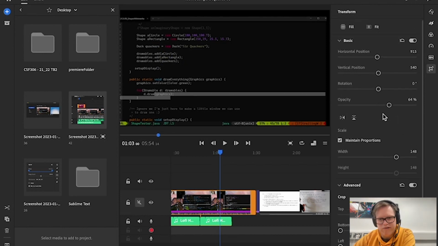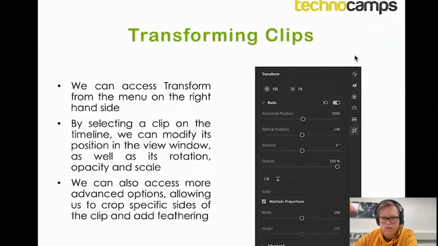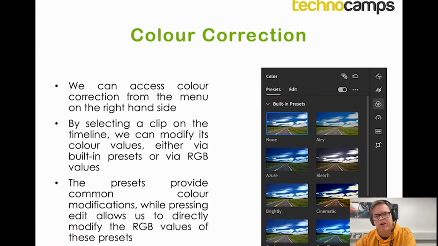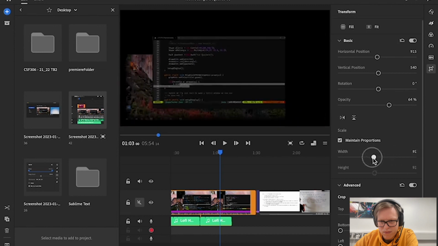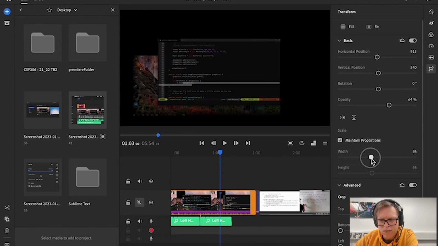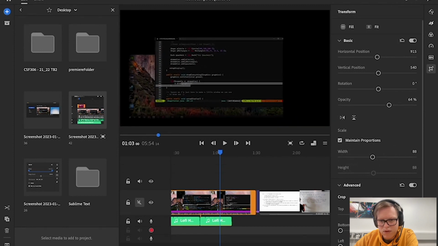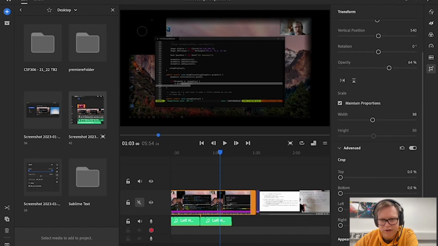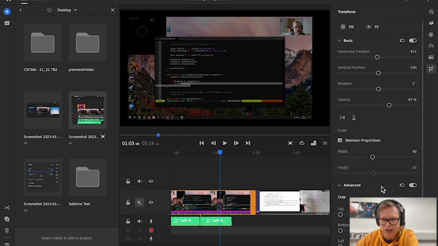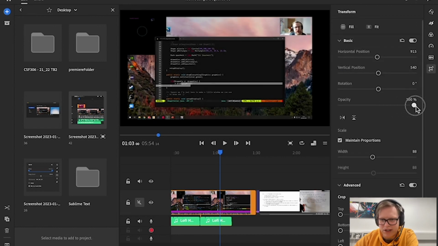And this would work for anything, so we can crop it, we can do all this stuff. We can also add colour correction. So if we were to undo this, we'll undo all of this cropping. We'll undo our feathering as well. So we're back to having a normal video. And we'll also put it back at its normal opacity so we can see it a little bit easier.